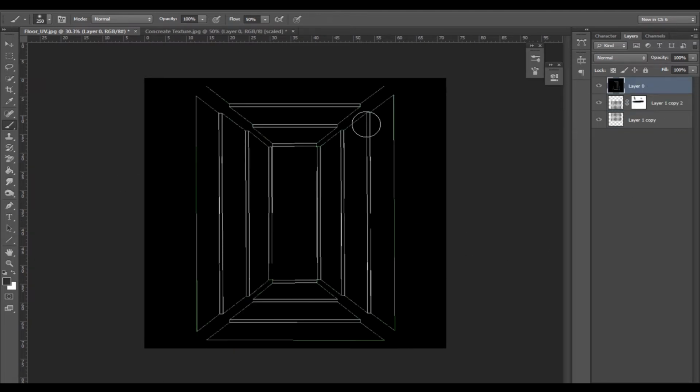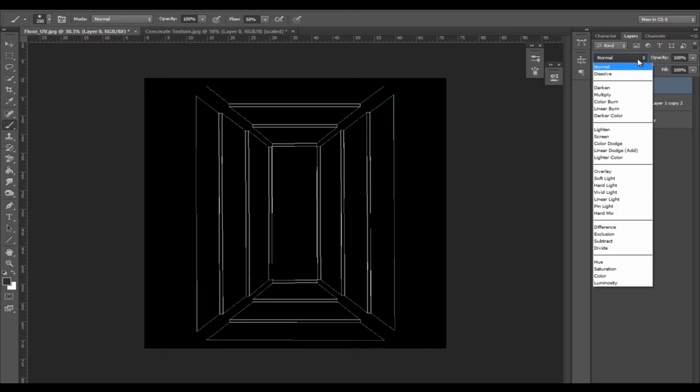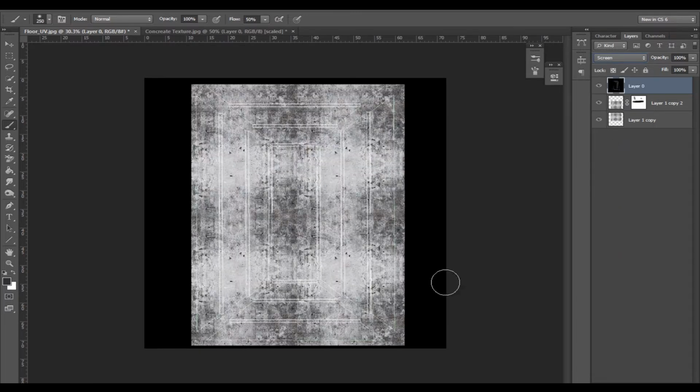Place the UV template on top of these layers and change its blend mode to screen. Put a different color label for this layer and lock it. Merge these 2 concrete layers also.